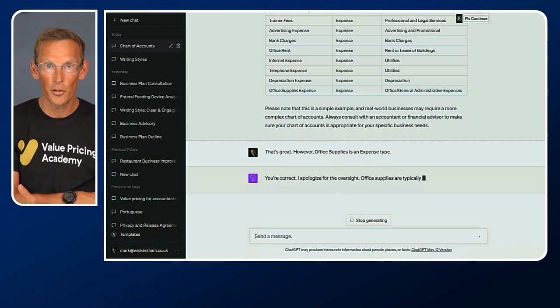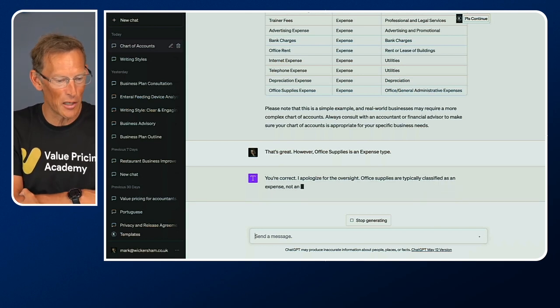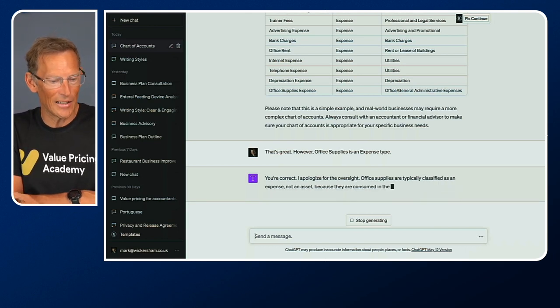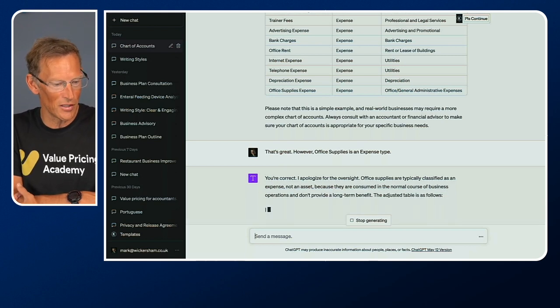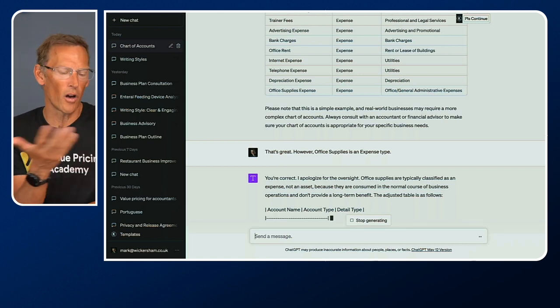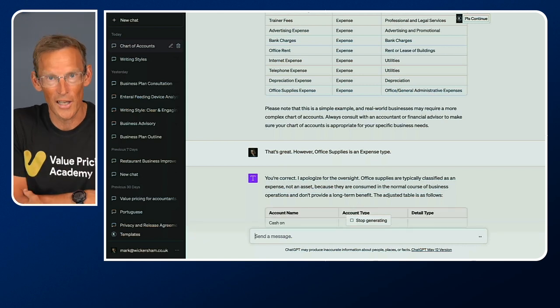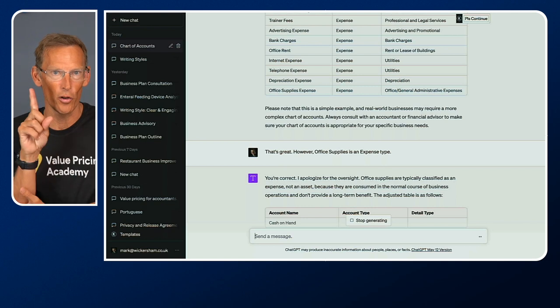You're correct. Thank you. Yes, I'm correct. I apologize for the oversight. Office supplies are technically classified as an expense, not an asset, because they are consumed in the normal course of business operations and don't provide a long-term benefit. And now it'll go and do the whole table again, which I've not asked it, not that we need it just for that one change.